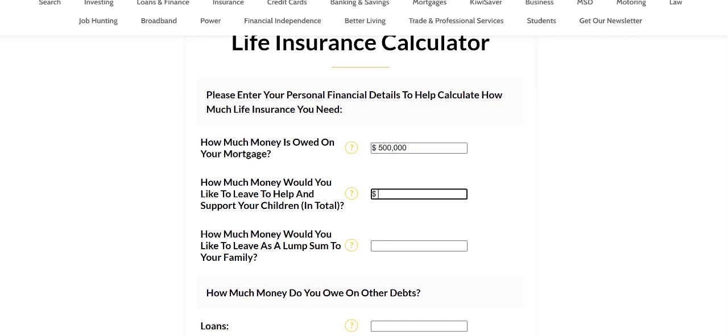The next question is, how much money would you like to leave for your children to support them? So if I say I've got 3 children, I'm going to say $300,000, like $100,000 per child. And then how much money would you like to leave as a lump sum to your family? So in addition to the 300,000, then maybe 150,000 there.